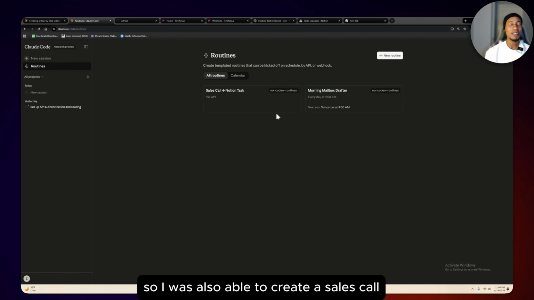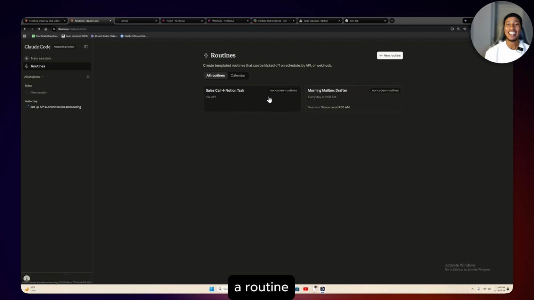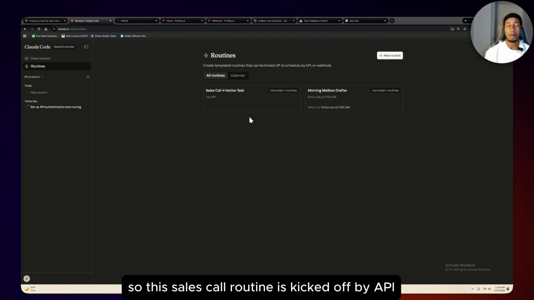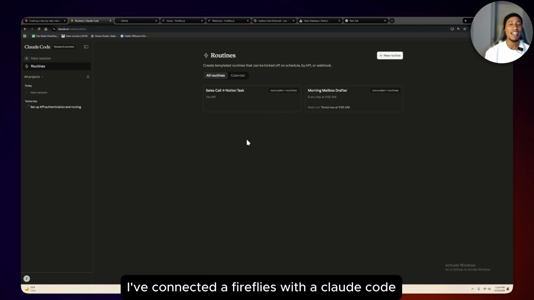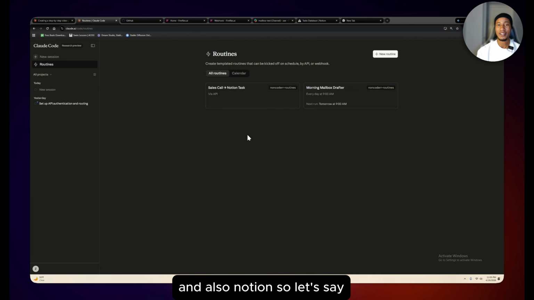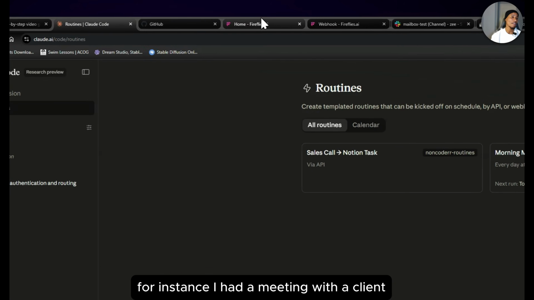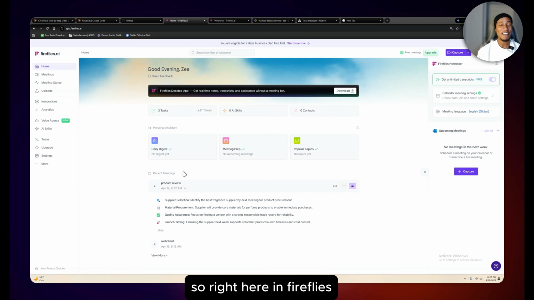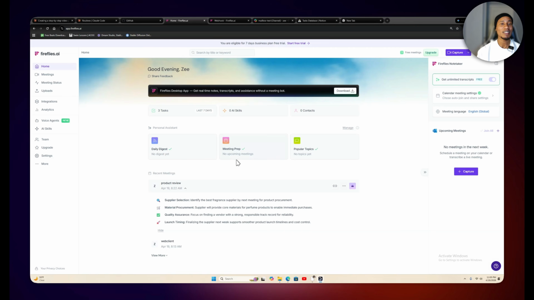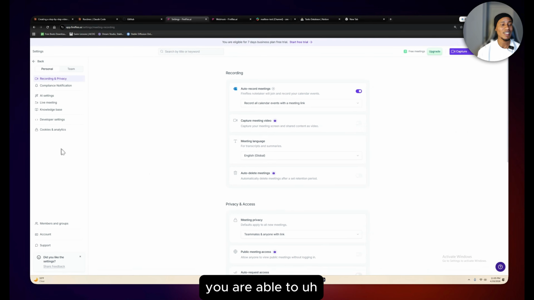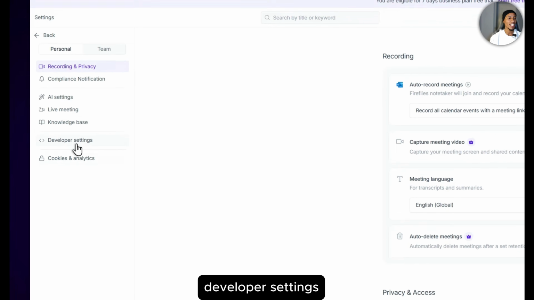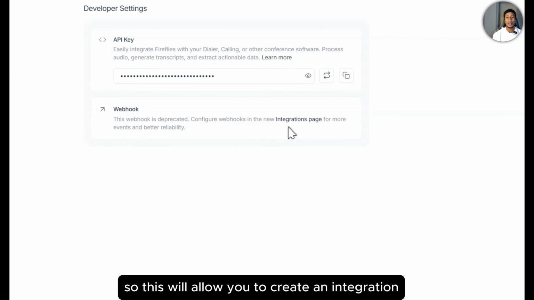I was also able to create a sales call routine. This sales call routine is kicked off via API, and in this case I've connected Fireflies with Claude Code and also Notion. So let's say I had a meeting with a client. Right here in Fireflies, the meeting summary is generated, and then this is shared to Claude Code via a connection that I created. Simply click on settings, and right here in settings you can click on developer settings. This will allow you to create an integration.